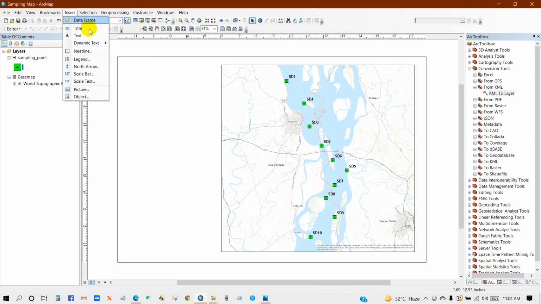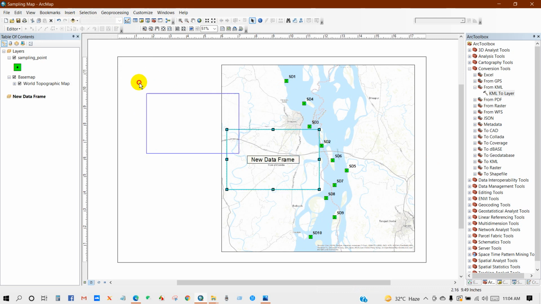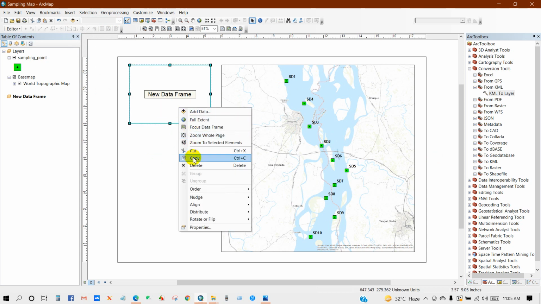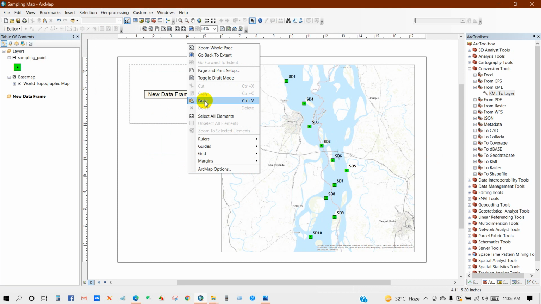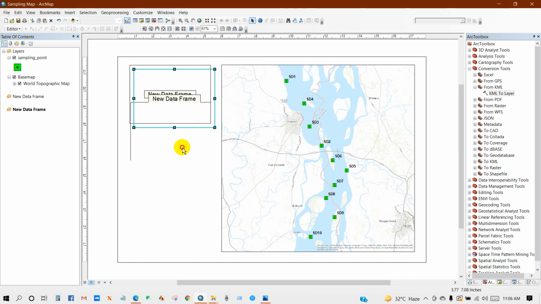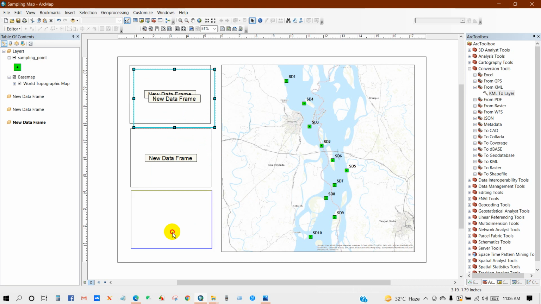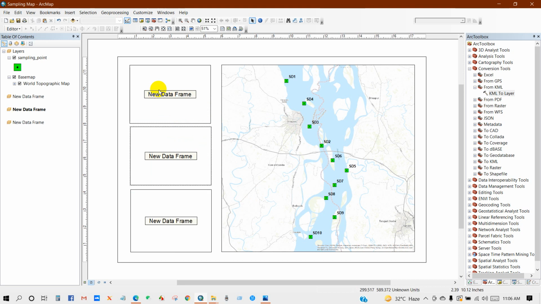Then go to Insert and Data Frame. I will add here 3 data frames. Because in the first data frame, I will show the world map of where our study area is, and then our country map indicating the study area sample, and the last one the sampling location in detail.